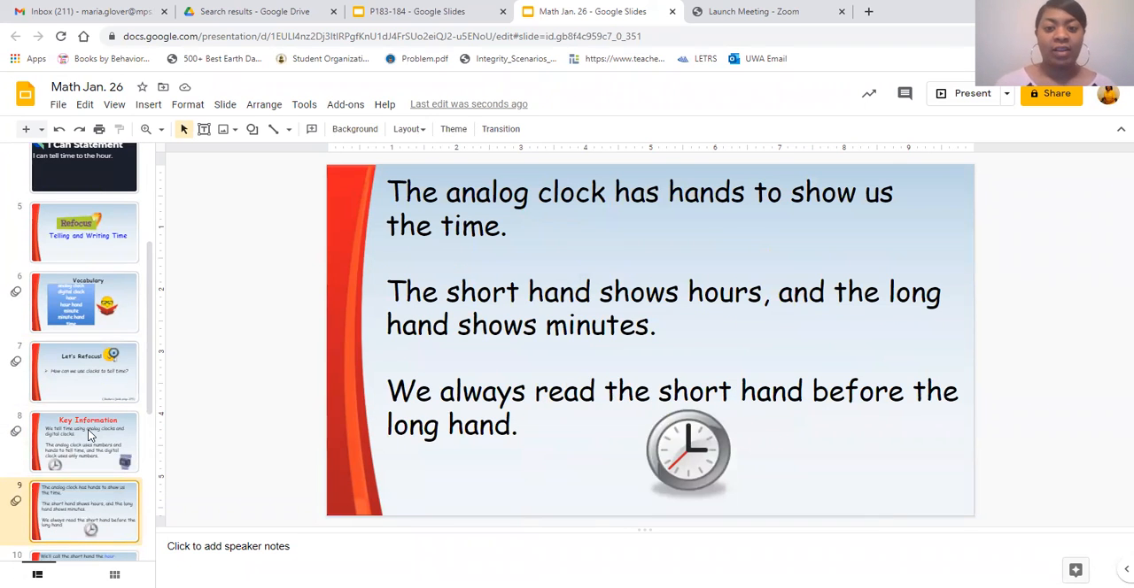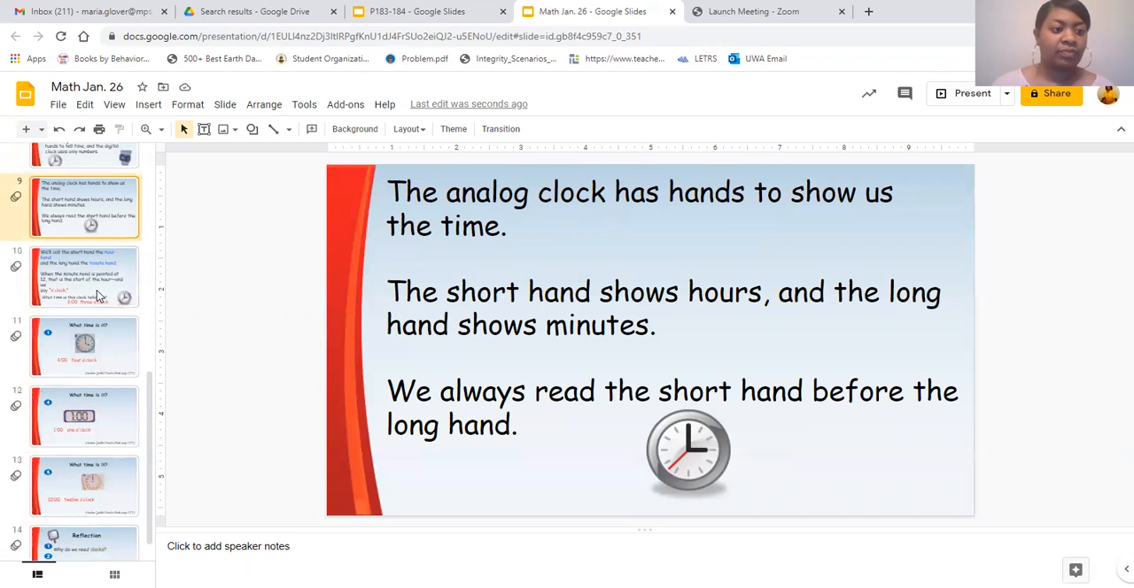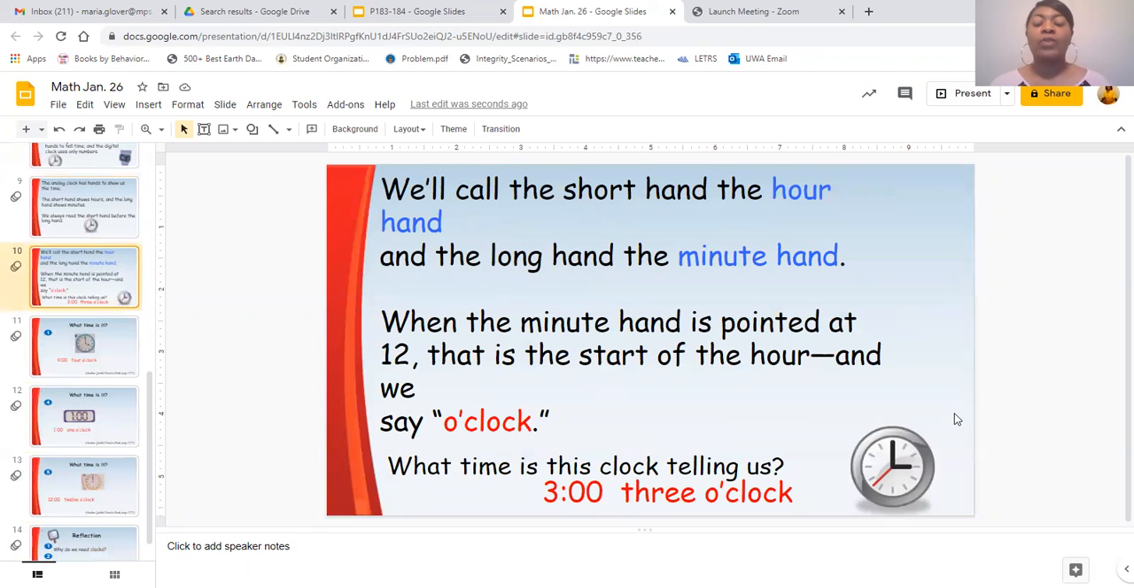The analog clock, which is this clock right here, has hands to show us the time. The short hand shows hours and the long hand shows minutes. We always read the short hand before the long hand. So right here, we have two hands, the short hand and the long hand. We'll call the short hand the hour hand and the long hand the minute hand.